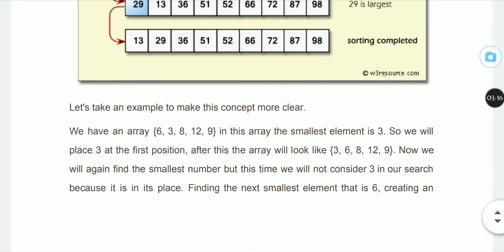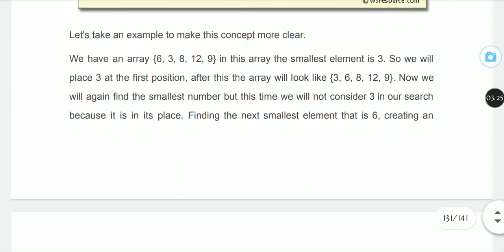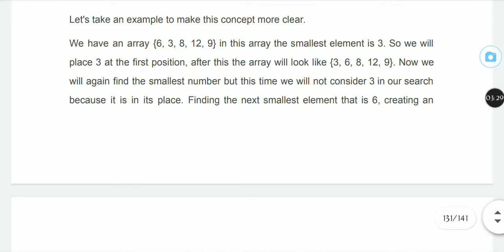Let's take an example to make this concept more clear. We have an array 6, 3, 8, 12, 9. In this array, the smallest element is 3. So we will place 3 at the first position. After this, the array will look like 3, 6, 8, 12, 9.